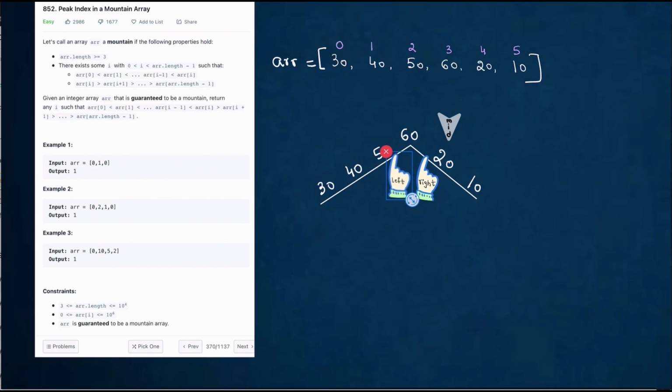So now the left and right are both pointing to the same element, and we are here at the third index. So left pointer is 3 plus right pointer is 3, divided by 2 will give us 3. So we will put our mid at 3. And now we check, are the left element and right element compared to mid less than the mid element? Yes, it is. So we return the 60th index, which is index 3 in this case. So we found our peak.